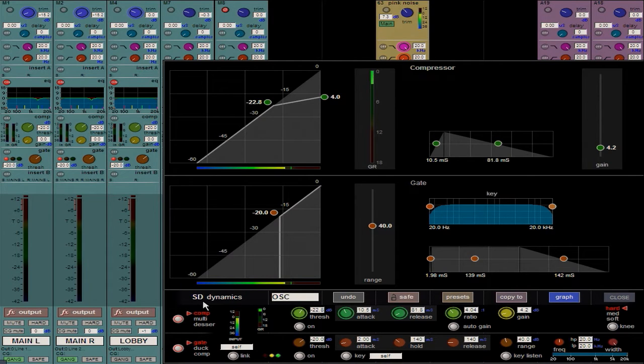8 and so on. You can go 50 to 1, which means for every 50 dB further you go, you're only going to get 1 dB more. And that's getting to more of a limiter. So basically, no matter how hard you push it, it's not going to get any louder because you don't really have 50 dB of dynamics.